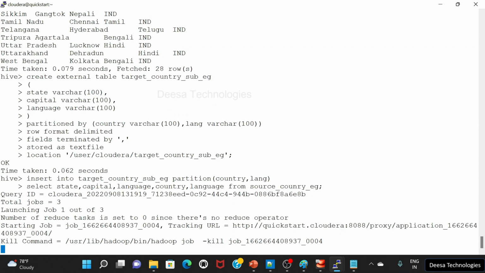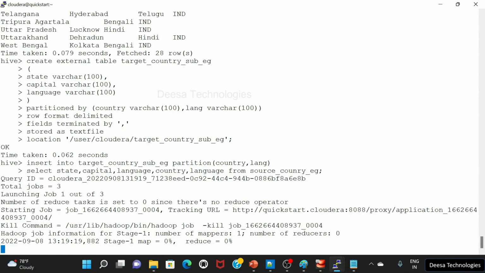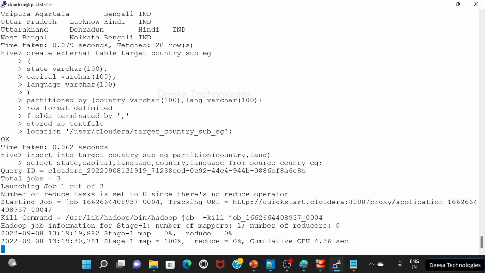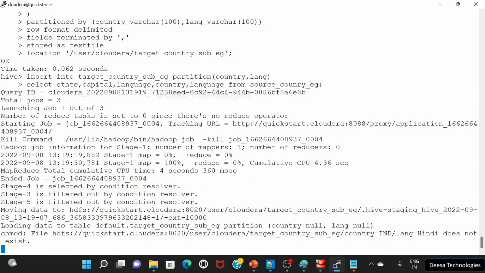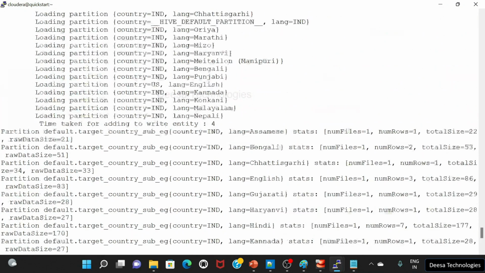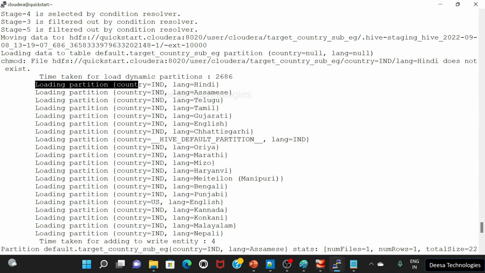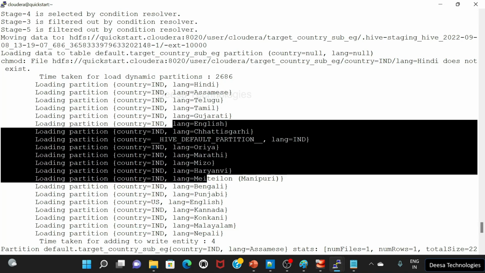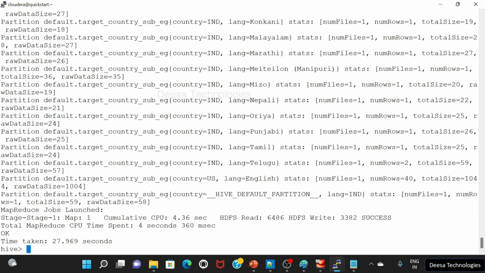Now what is going to happen is, from this source country example table we get state, capital, language, and the data will be divided based on country. If you have two countries, there will be two folders created, and then within each country, for example India, you have multiple languages. If you have 10 languages, there will be 10 folders created under the country equal to ind folder. On the other hand, for US, all of them are English, so there will be only one folder created. If you look at this, it says loading partition India. Under India you have language Hindi, Assamese, Telugu, Tamil, so many languages here. All these folders will be created.